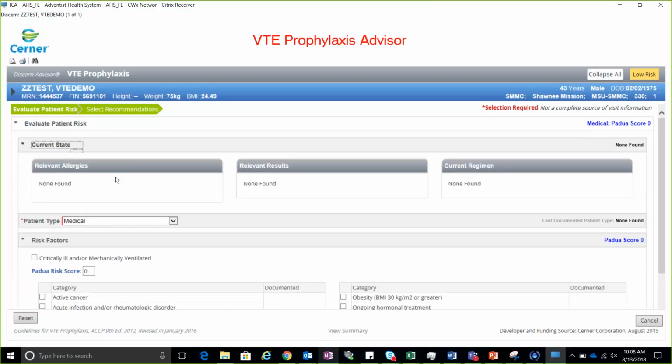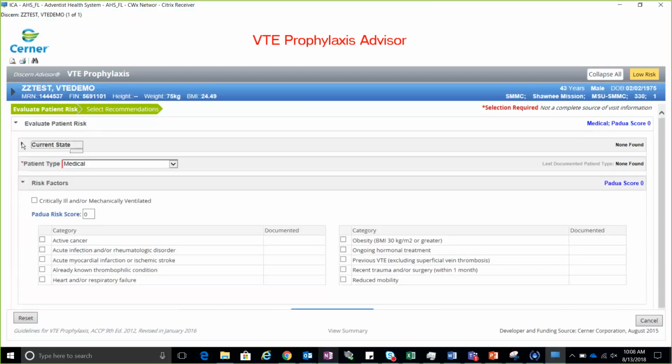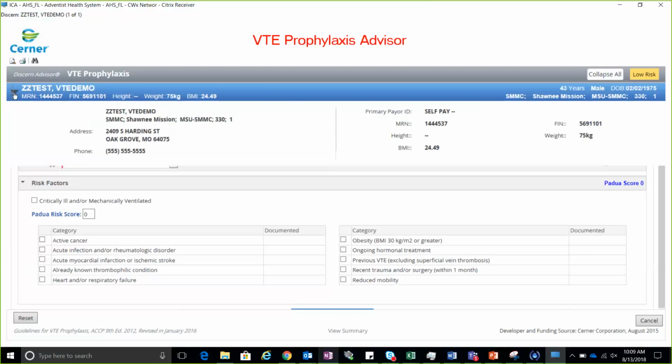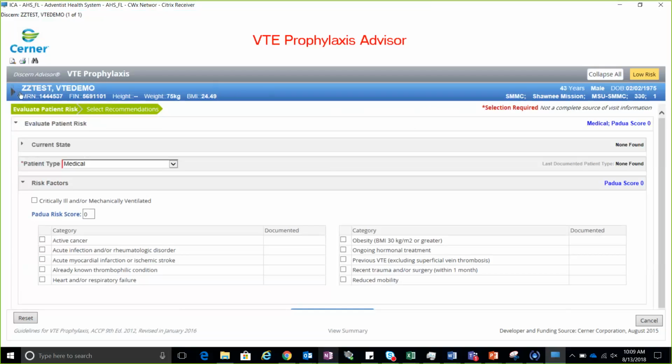If the patient had any allergies, that would display here. Any relevant results or labs would display in this box there. And if the patient was already on some form of prophylaxis, that would show up in this current regimen section there. As you can see up here at the top, we have the patient information, the name, MRN, SPIN, and if you select the arrow here, it will drop down to even more information for insurance, address, contact information there as well.